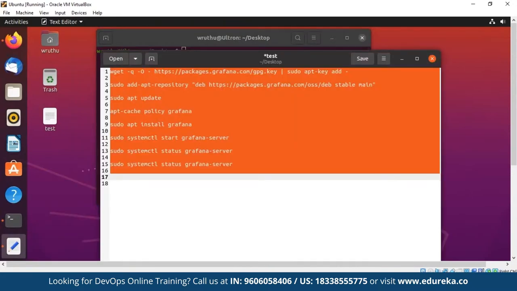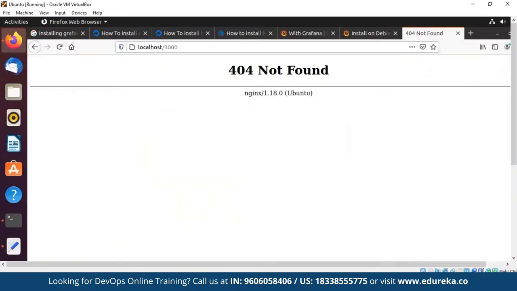Since it's all open source, the instructions are readily available on the net. Within a few clicks, I can set it up, right? And the prerequisite for Grafana is that you'll have to set up an engineering server, so that you can test it out. You can take help of visualizations and graphs, right? You can check up the port on which Grafana is running. Usually it is 3000, right?